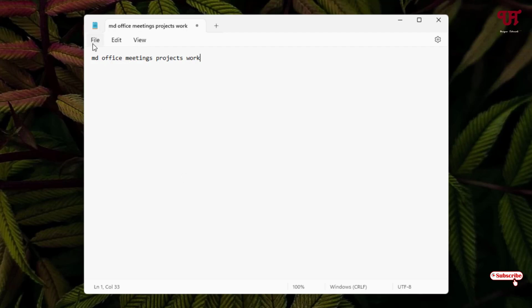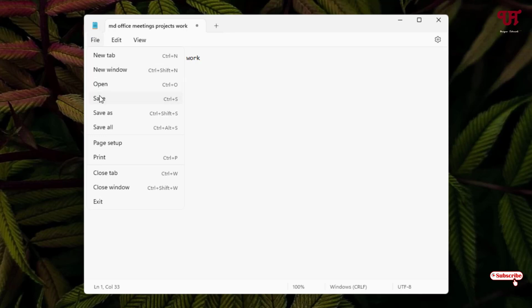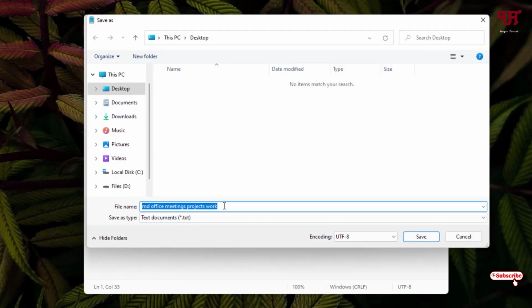And after that, just click on File and click on Save. Now here, give any name, whatever name you want to give. I'll just give the name create folders, and just add .bat. Just add this extension .bat, and after that click on Save.